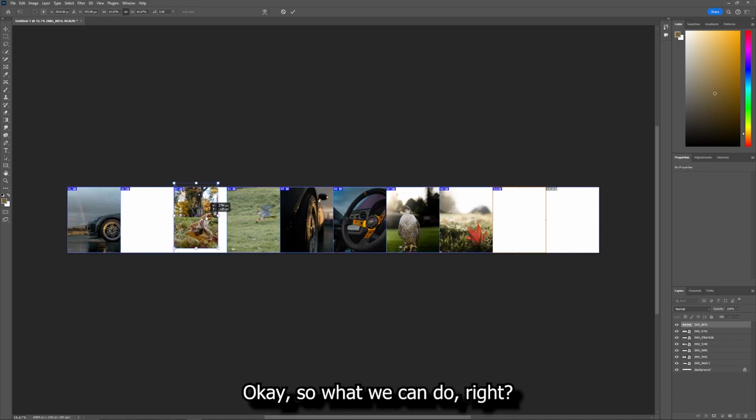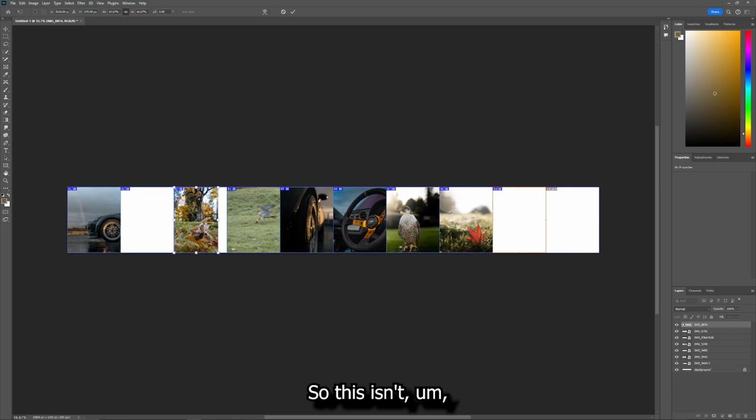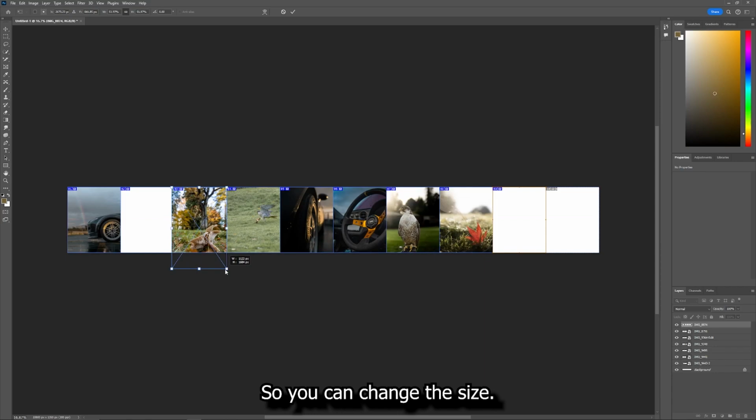Okay, so what we can do, this is a good one to use. This isn't the right aspect ratio, so you can change the size. You've just got to get that width to match.